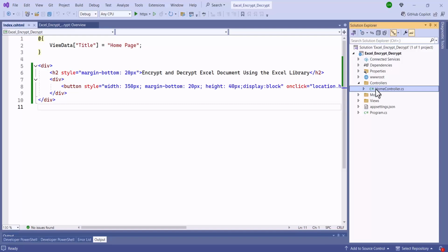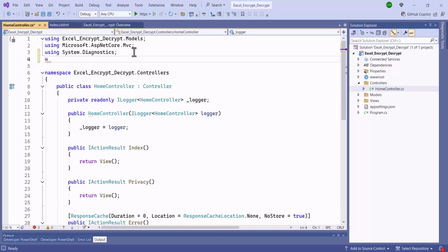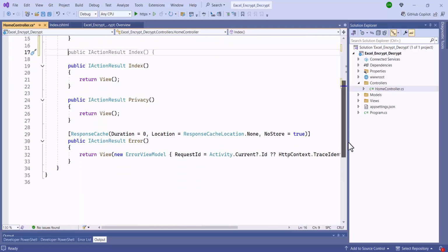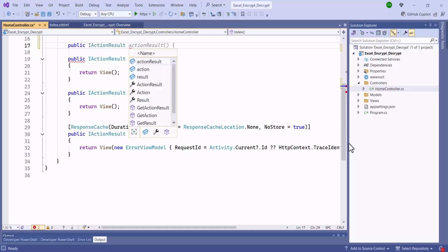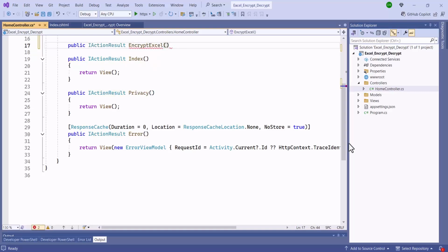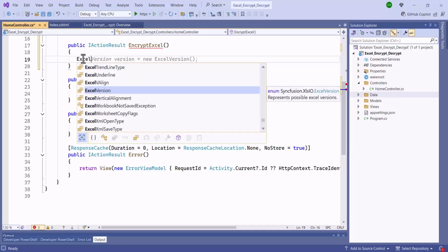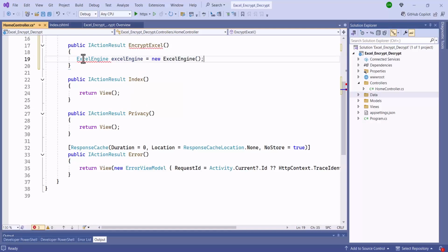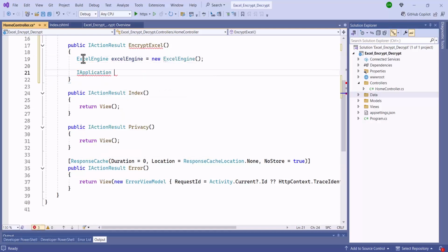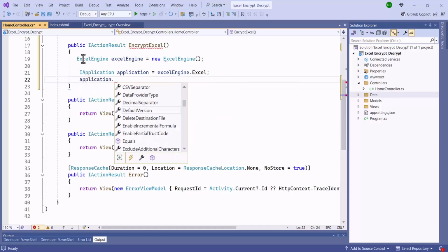So, navigate to the Home Controller class and import the namespace Syncfusion XlsIO. Next, let me define an action method called EncryptExcel with the return type ActionResult. Inside this method, I will initialize the ExcelEngine class. Now, create an application instance using the ExcelEngine and choose the default version.